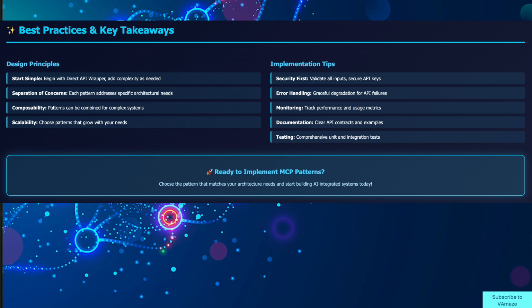For implementation, put security first. Validate all inputs and secure your API keys. Implement robust error handling with graceful degradation when APIs fail. Add comprehensive monitoring to track performance and usage metrics. Document everything. Clear API contracts and examples save countless hours. And never skip testing. Comprehensive unit and integration tests are essential for reliable MCP systems.